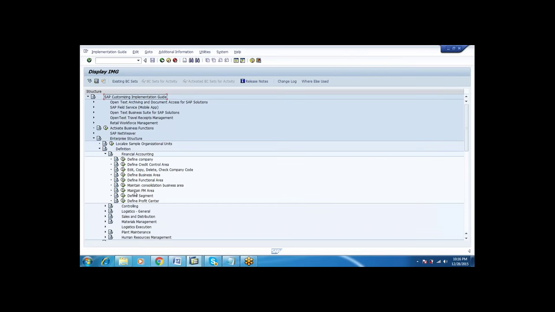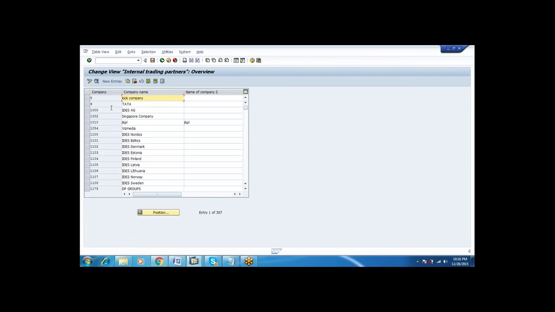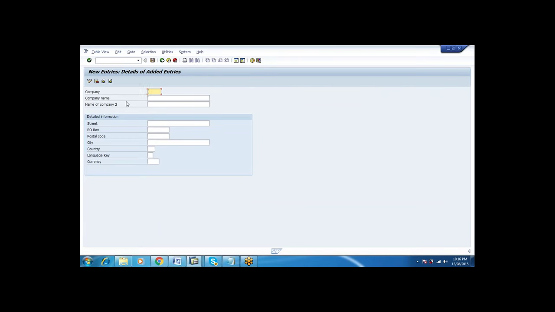And in Financial Accounting, we need to create a company. Whenever we want to create a company, just go for New Entries. Then it asks for the company you want to create. The company identification can be a maximum of 6 alphanumeric characters. What is the company identification code which you want to give here?